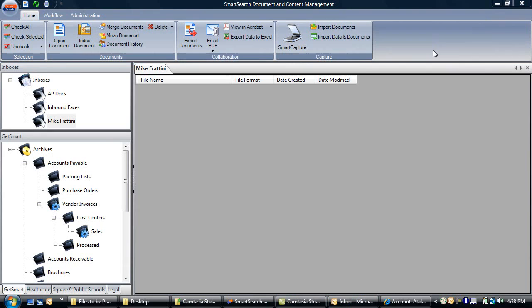In addition to PDFs and scanned images, SmartSearch supports the storage of any Windows recognizable file, and all documents in SmartSearch are stored in their native format without any proprietary wrappers.